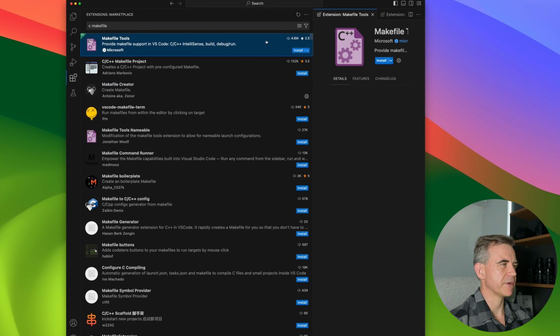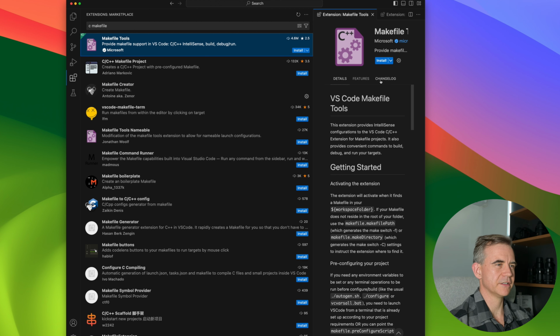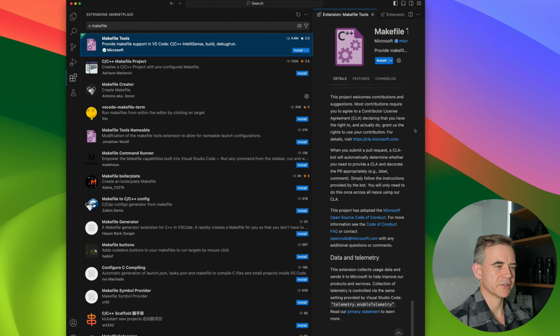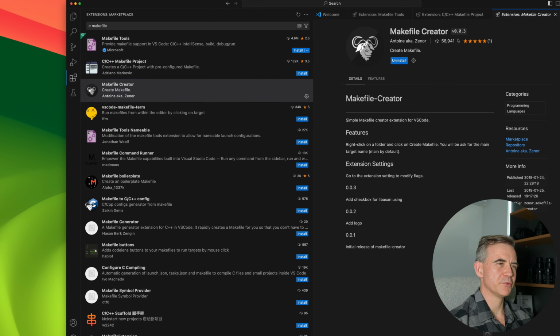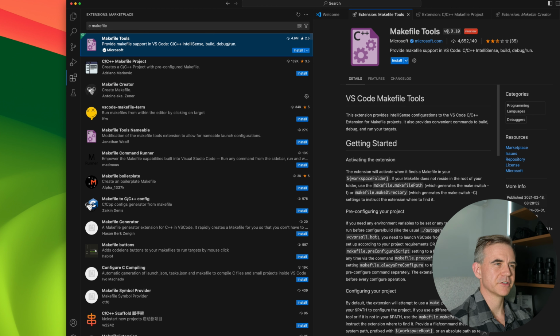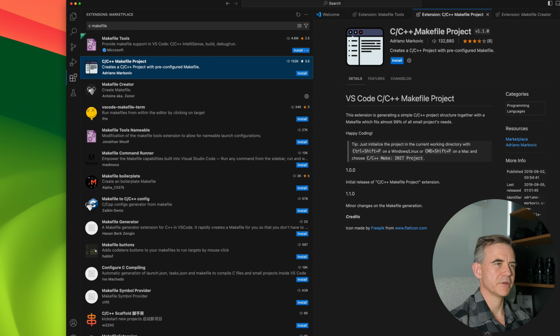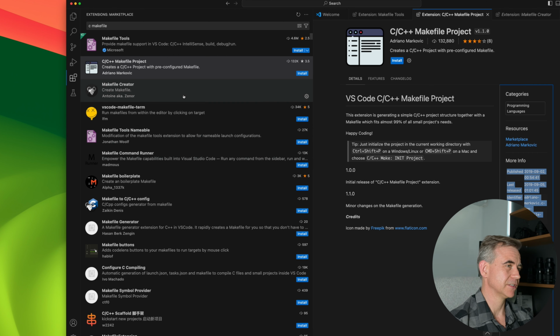This is funny because it's Makefile Tools and it's like 2.5 stars, so I'm not going to install that one. This other one has a whole download thing, I don't know. Only one review. The last published version was 2019, that's old.